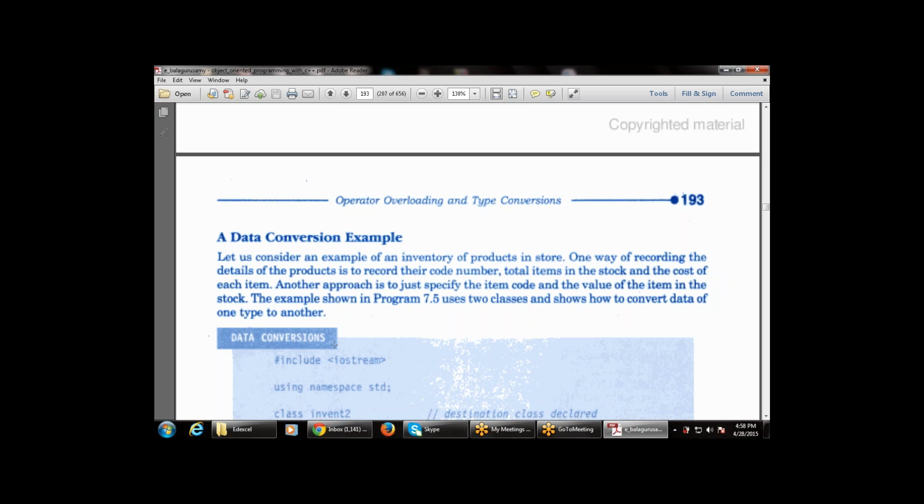So this is one way to record the code number, total items, and the cost of each item. Another approach is to just specify the item code and the value of the item in the store, that is, just specifying the item code and the value of the item available in stock. The example shown in 7.5 uses two classes and shows how to convert data of one type to another class. It shows the same inventory example, how to use the inventory and how to apply the cost to the various items in stock.